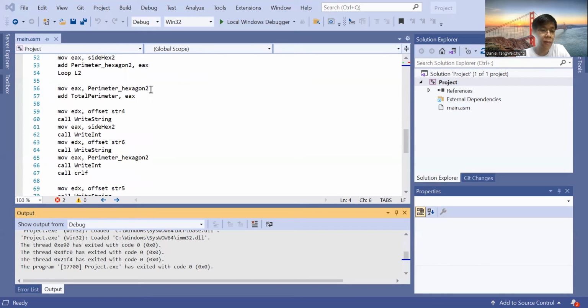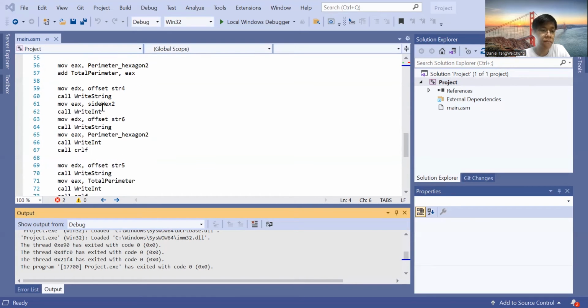Next, we move parameter hexagon 2 into the EAX register and add EAX into the total parameter. We move offset string 4 into the EDX register, call WriteString again, move side x2 into the EAX register, call WriteInt again, move offset string 6 into the EDX register, call WriteString again, move parameter hexagon 2 into the EAX register, call WriteInt and call CRLF.